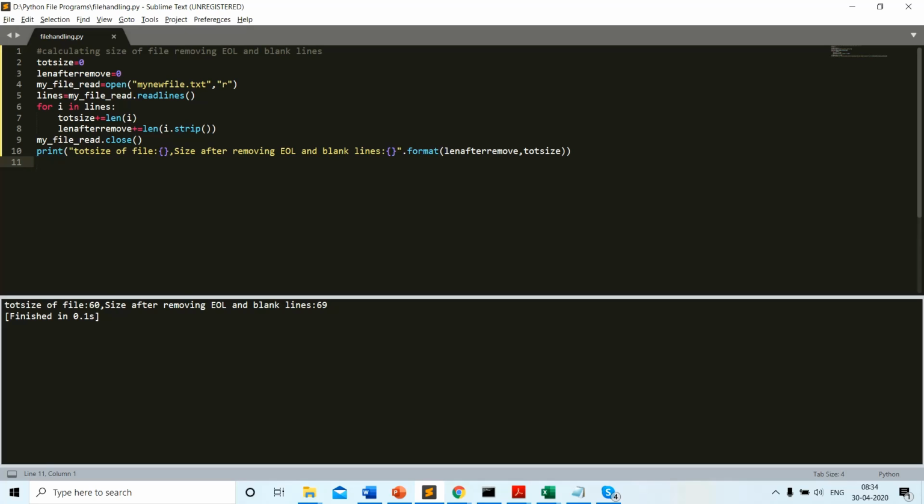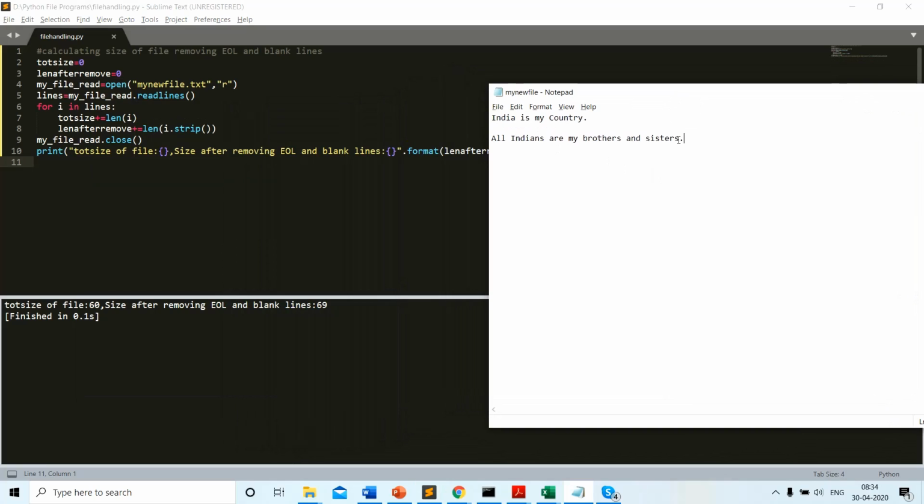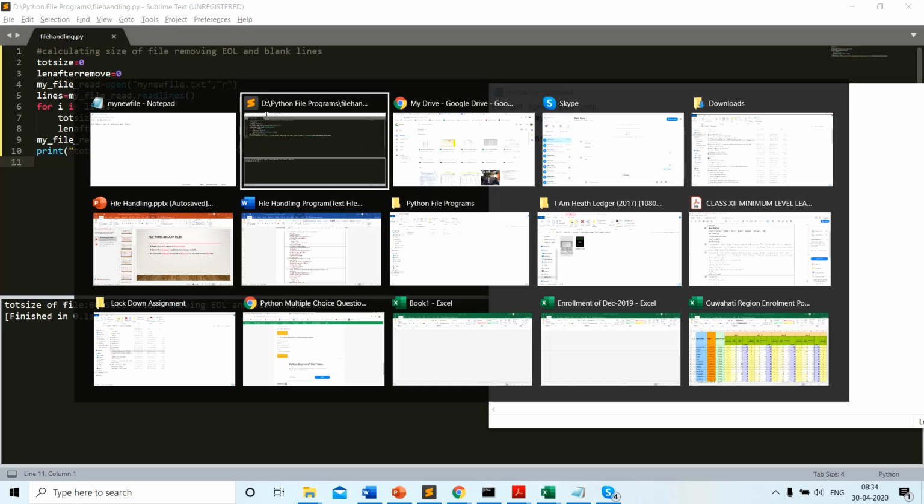The size of the file after removing EOL and blank lines will also be recorded in our program. For this, we will be using the same text file. Calculating the total size of the file is the same as counting the number of characters in the file. The counting of the number of characters will give us our byte size, so it is equivalent to finding the length of the text file. We also want a count of the characters after removing the EOL and blank space. Let us see how it will be done.